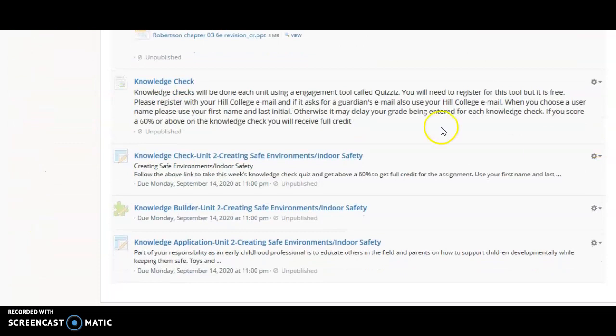So, this week's knowledge check is going to be done through a link that you will follow. This is going to be done through quizzes. You must score a 60% or above, and if you score a 60% or above, you get full credit. If you score below a 60%, you will receive a 0.